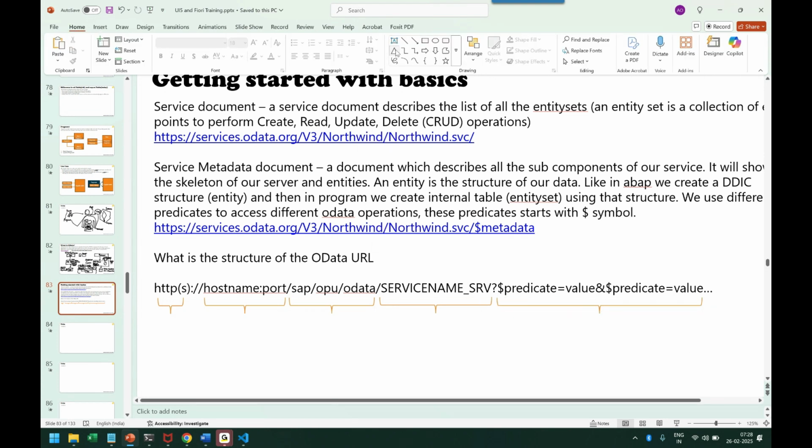Okay, perfect. So here the first component is your protocol, HTTP or HTTPS. HTTP means hypertext transfer protocol, and S means secure. This is your protocol because it's a web service. Before being an OData service, it's a web service. So that is the internet based protocol, HTTP protocol. Then comes the address of your server and port number.